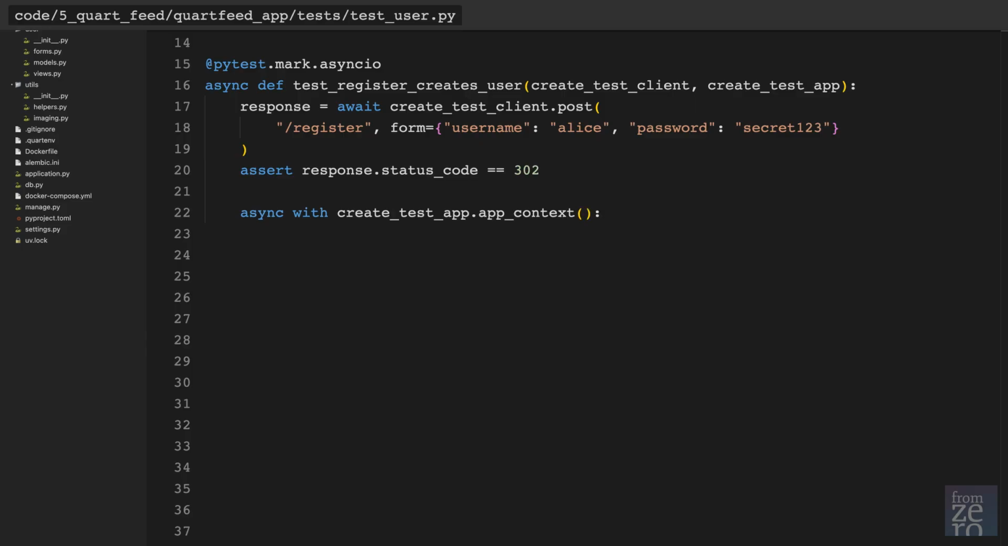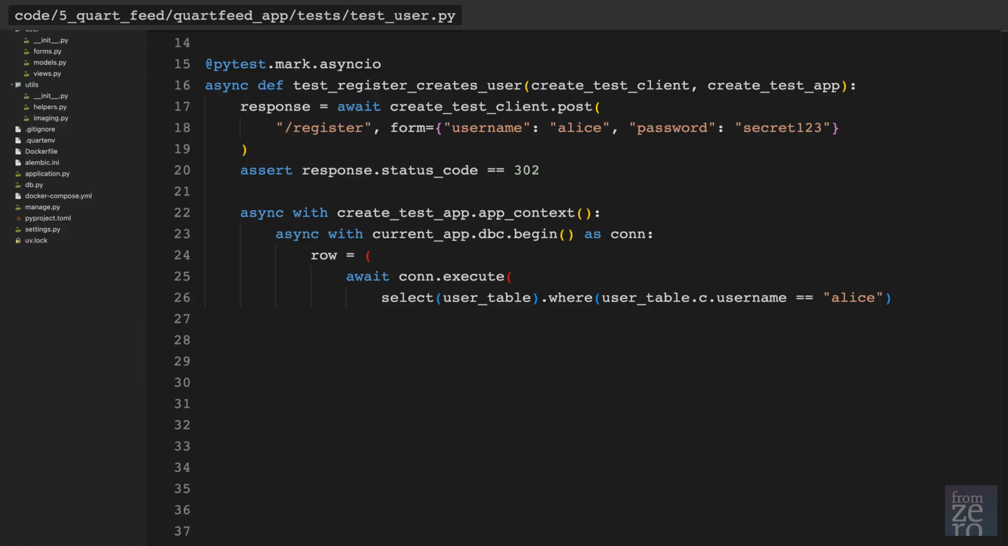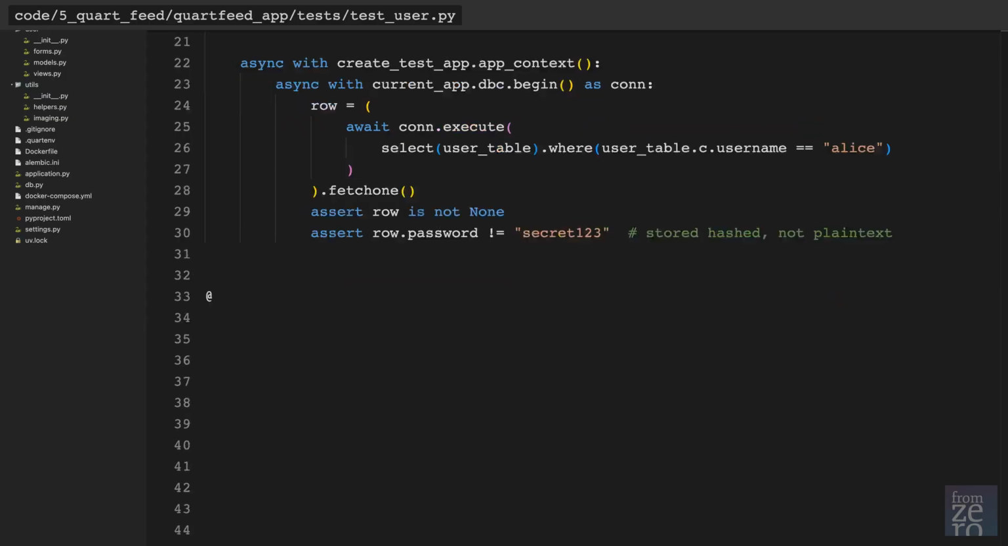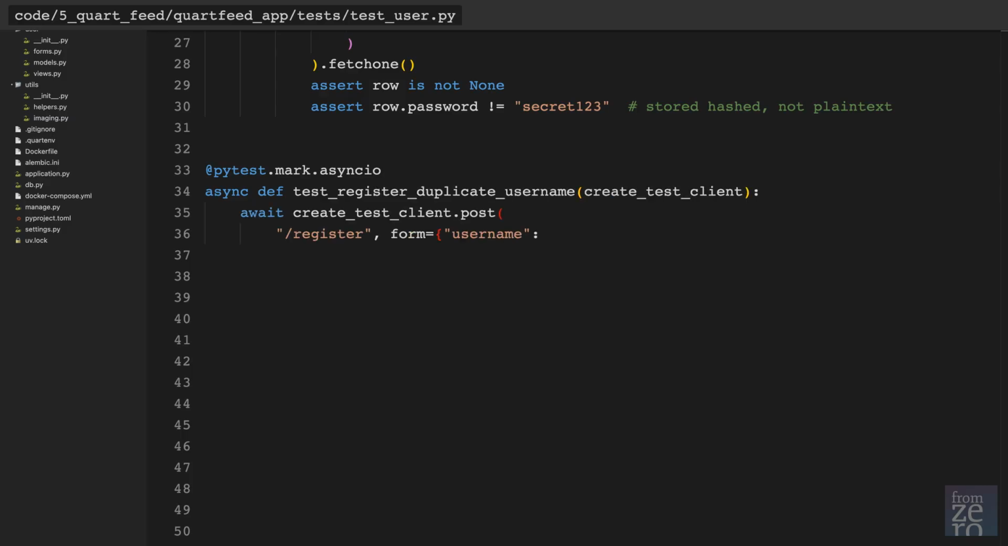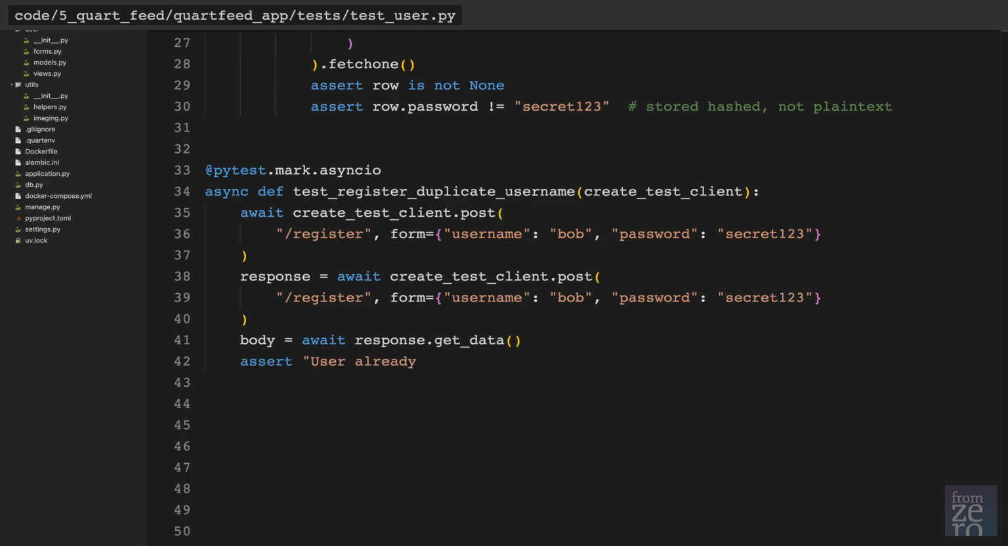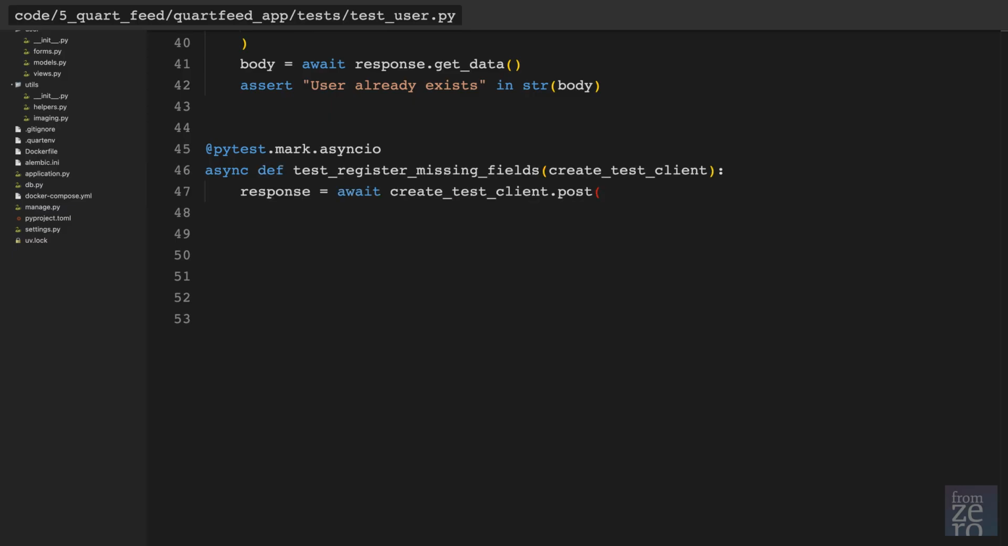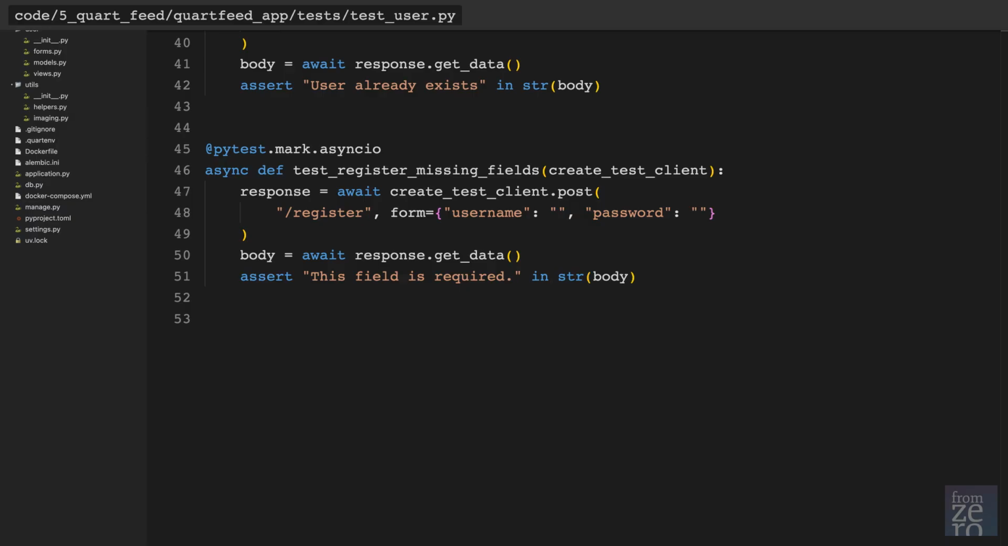But a redirect alone proves little. So test_register_creates_user opens the database directly, just like the counter test read the counter row, and confirms Alice exists with a password that is not the plain text we sent, which quietly guarantees we hash passwords. The last two tests push the unhappy paths. Registering the same username twice surfaces user already exists, and an empty form comes back with this field is required, proving validation runs before we ever touch the database.